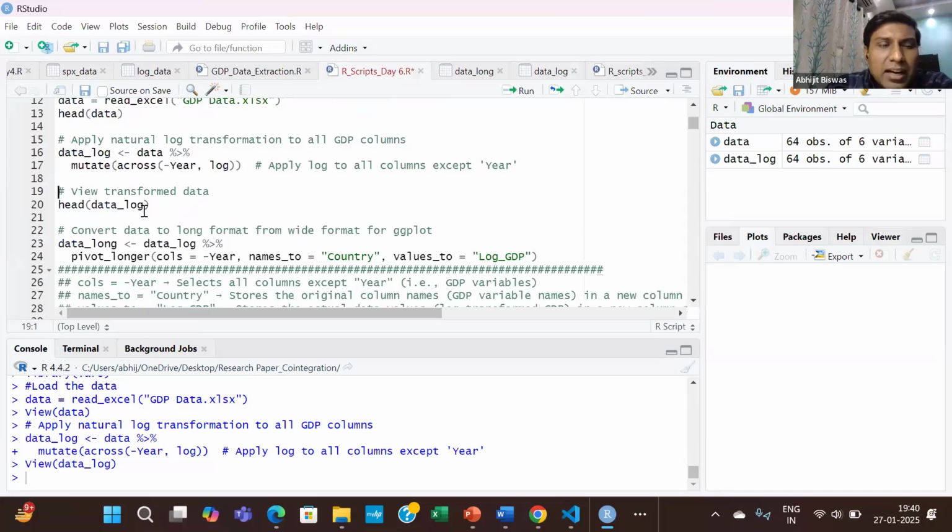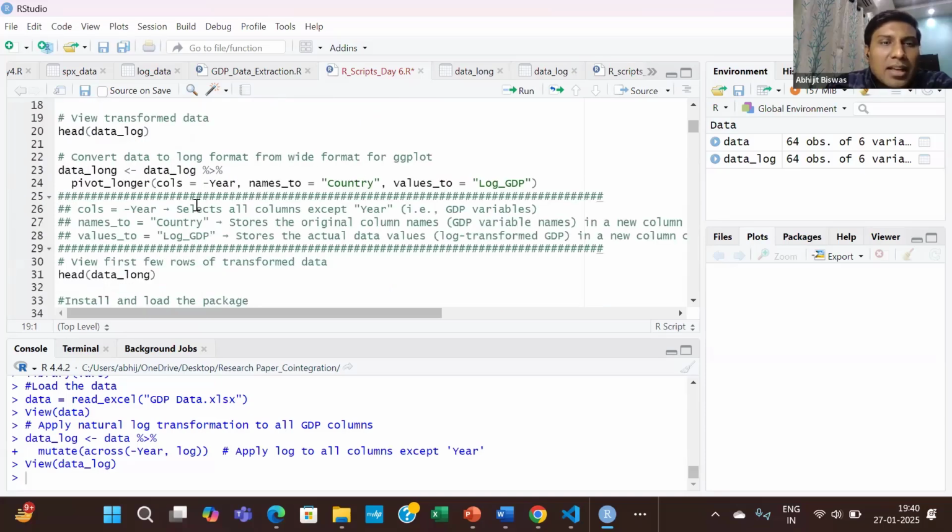So then you can view the data, first few observations, but we can always go to that particular data set, click and take a look at it, right? Now, I will teach you something different, which we have not discussed earlier. That's called long format.